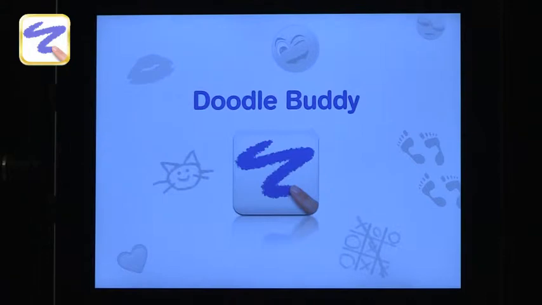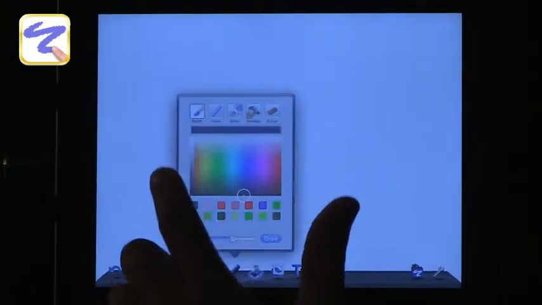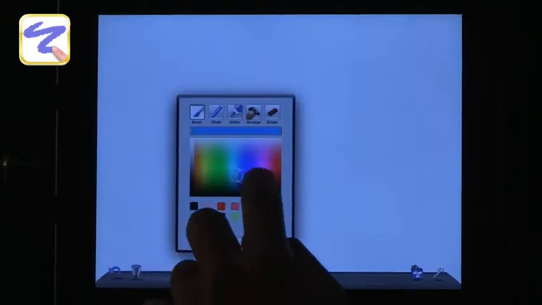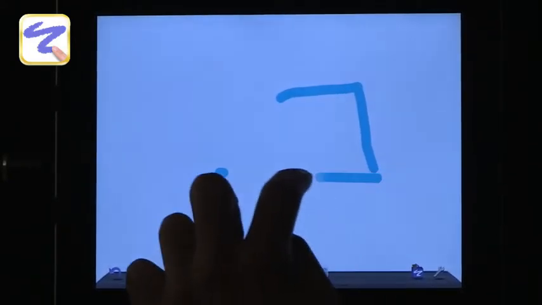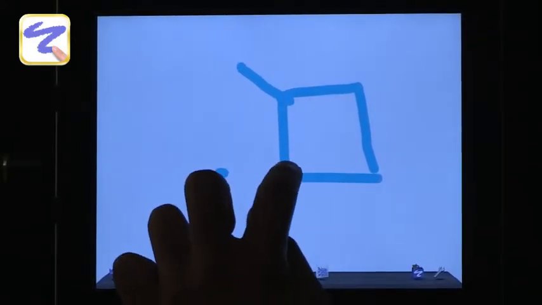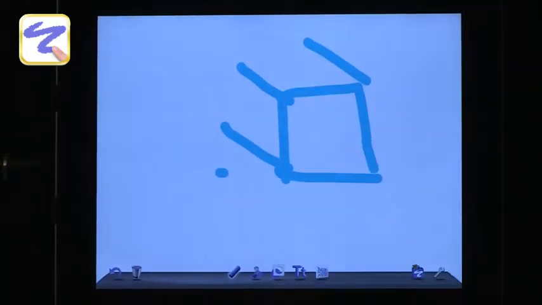Well, the first thing I want to show you is a program called Doodle Buddy. It's probably the most basic drawing program on the iPad. It's really good for kids. It's really fun, and it has your average drawing tools. You can use a paintbrush, changing the colors. It's really easy. Anybody that's used an iPad or a tablet before can do this.